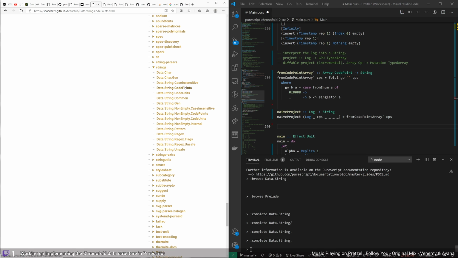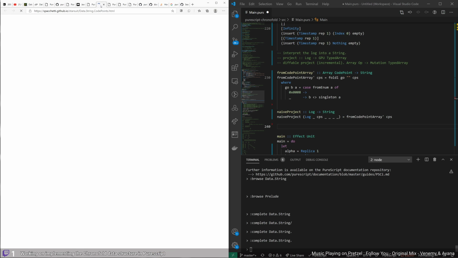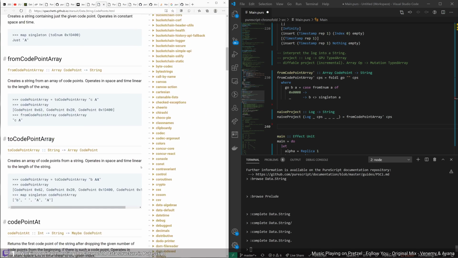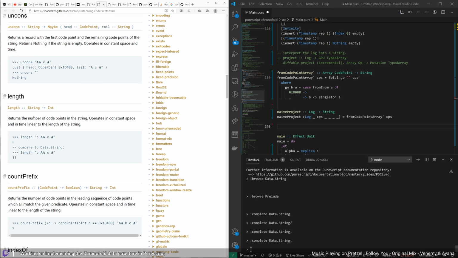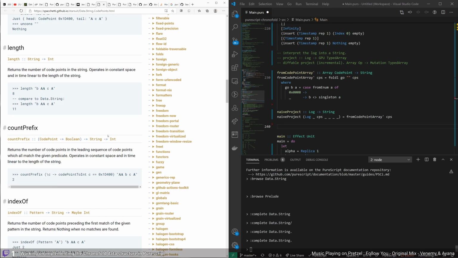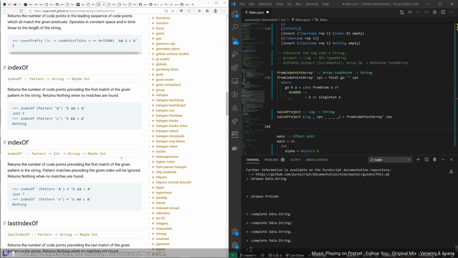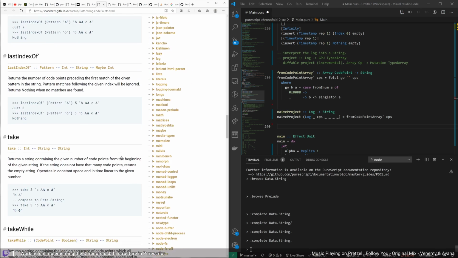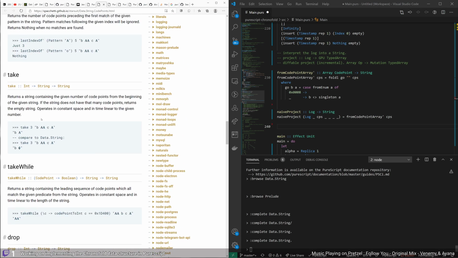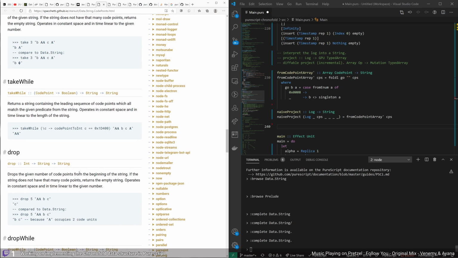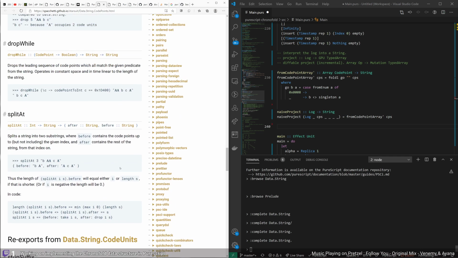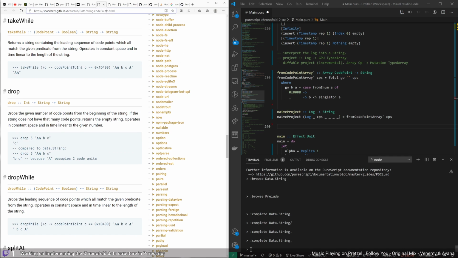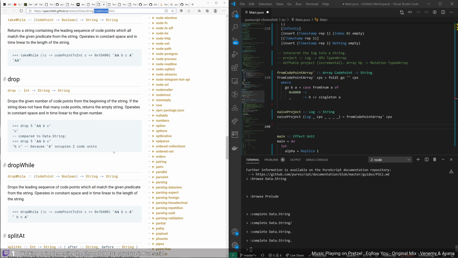It's not in code point. I mean, maybe it is in code points. Well, yeah, look: length, count prefix, last index of, take and drop. That's what we want. So they are here. It's really not a good spot for these very important functions.